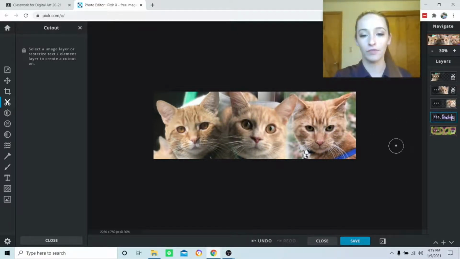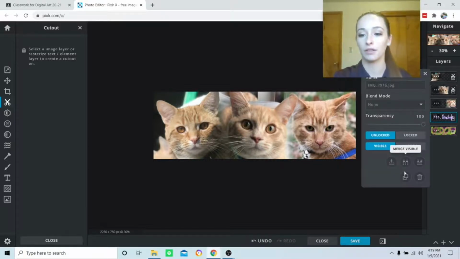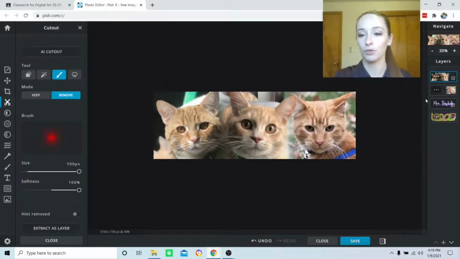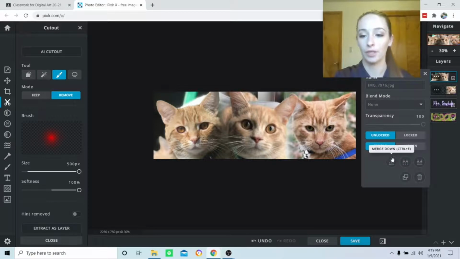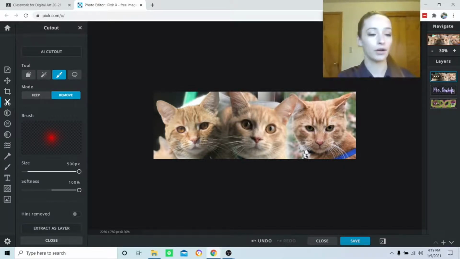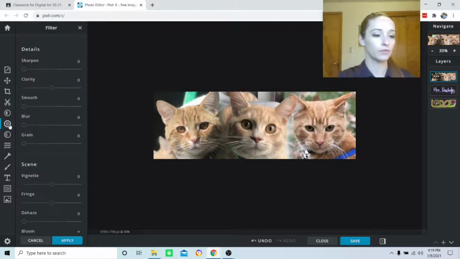Now that I have them all faded together, I think I want to work with them as one layer instead of 3 separate layers because I want to do some editing to the images themselves. So I'm going to click these buttons here and I'm going to merge my layers. Merge down just means you're merging it with the layer that is directly below it.